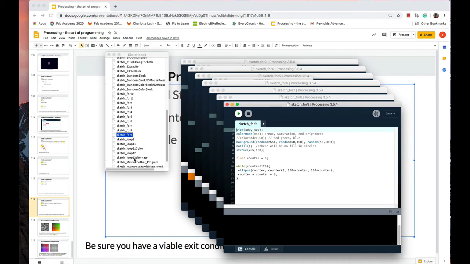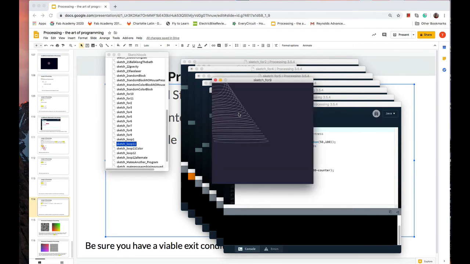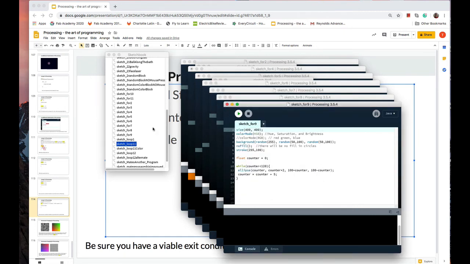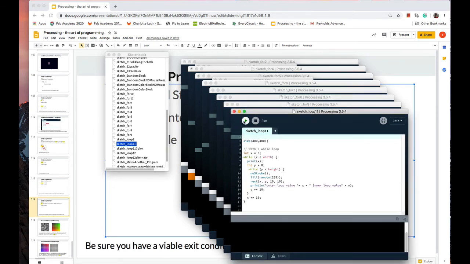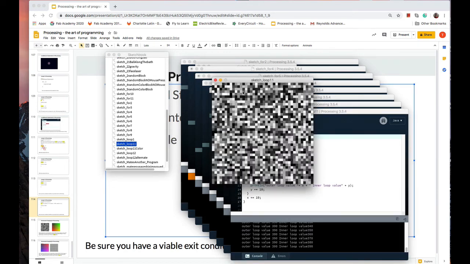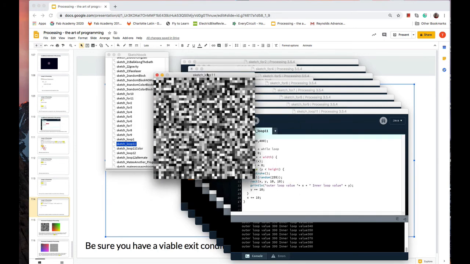But I'm going to show you what you're going to do next for your homework. All right. These are all while loops. Now what I'm going to do is go to loop 11 here. Oops, that's not what I wanted. All right, look at this bad boy. Whoa, crazy time. That's what it looks like.